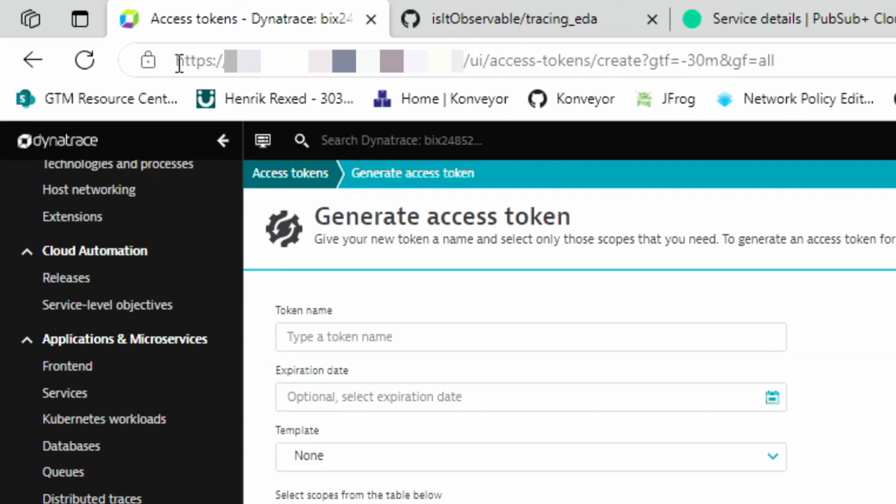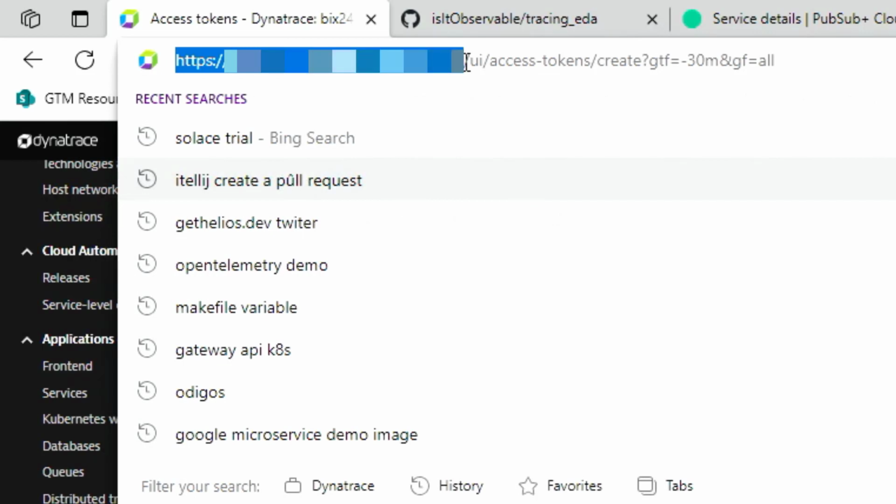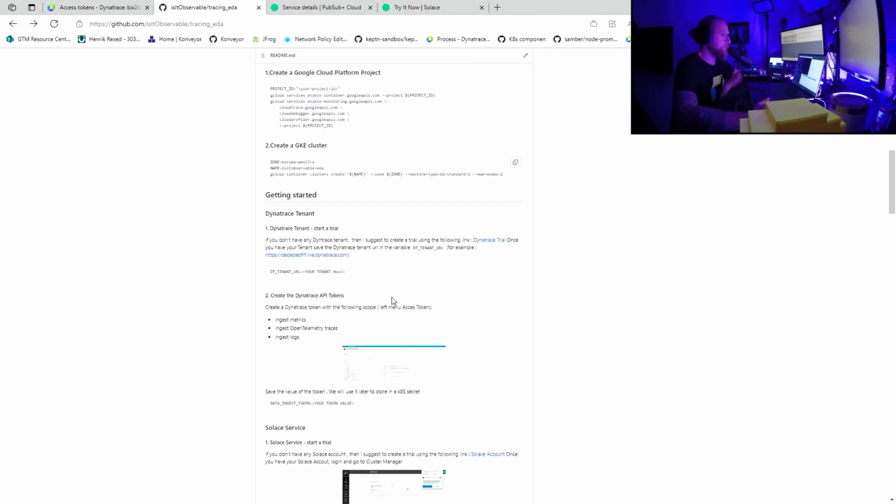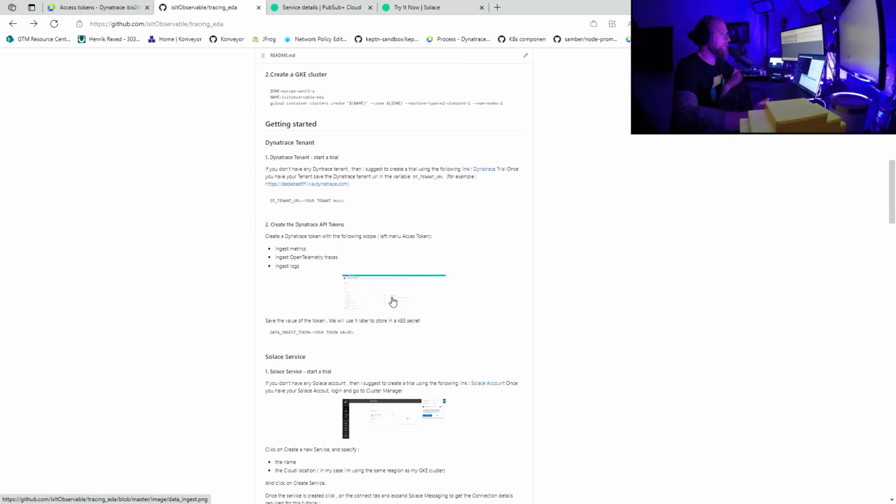The second thing which is required is the tenant name. You can see that here at the top of your browser, there is your URL. Make sure to copy everything, https:// until .com. That will be the Dynatrace tenant URL, because you will need it for our script. So that's the thing from the Dynatrace perspective.